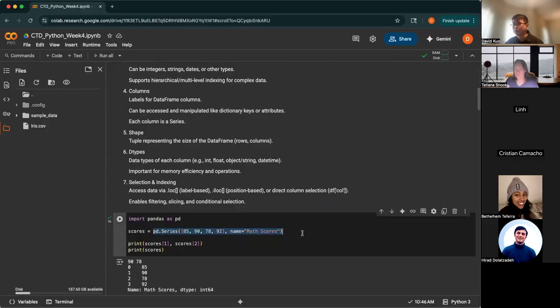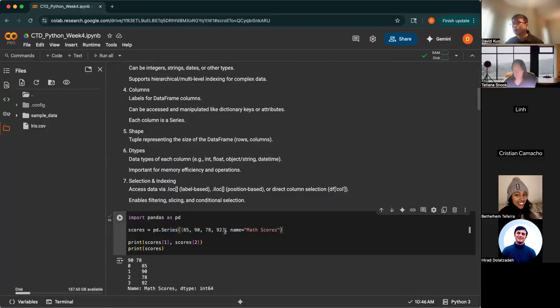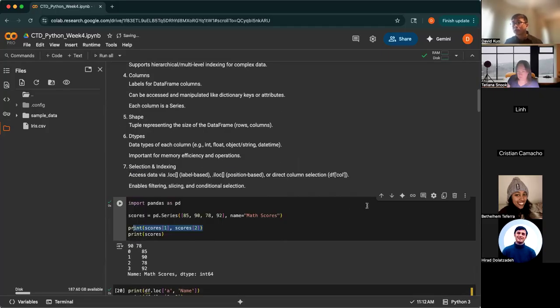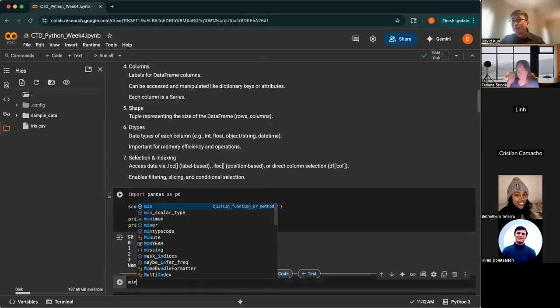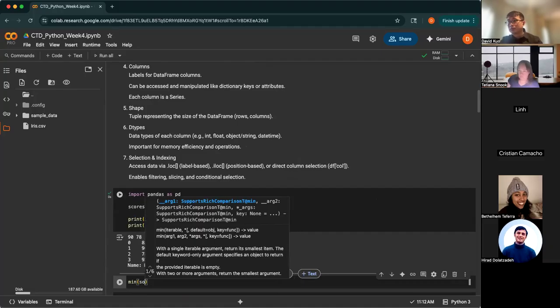But here is one of the series examples. You can also think about a series as a fancier version of a list. And we already know how to work with lists. So here's an example where we're creating a pandas series with a list. And if we run it, we can also access that by the index. Nothing special. And you can also run the minimum of these scores.